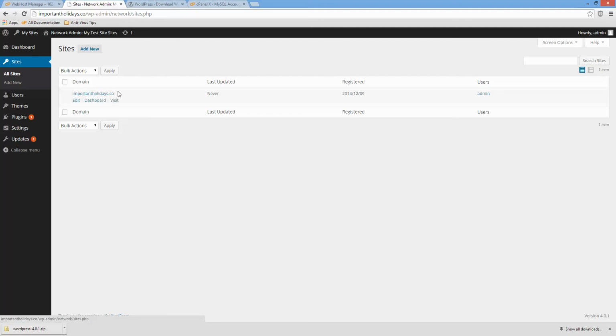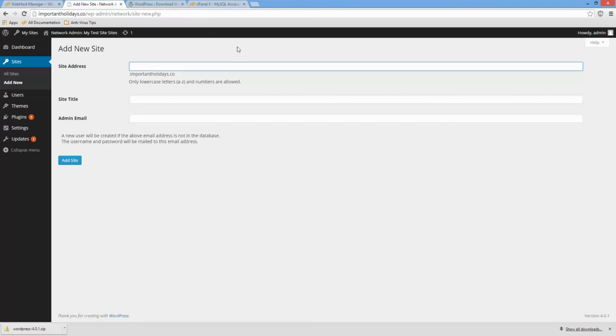It says importantholidays.co, so we're going to add new. Let's say you're going to have Christmas as a subdomain. Site title, Christmas holidays. And then the admin email, let's say you want to give it a different email. You can't really use the same email unless you use a plugin which will allow you to use multiple accounts. It's a good one. It's called Allow Multiple Accounts, just like that. But I'm going to just give it a fake one.